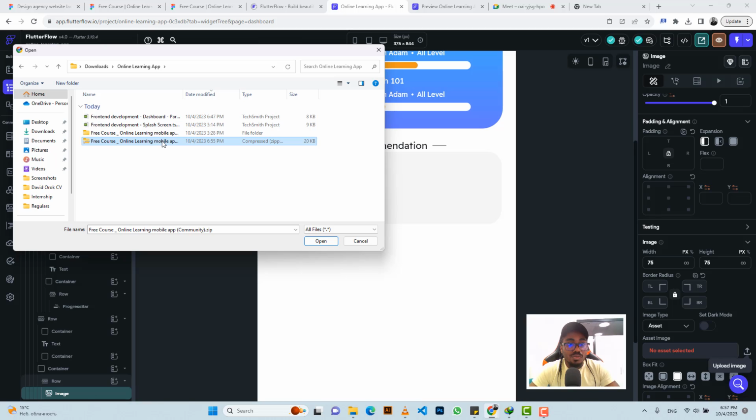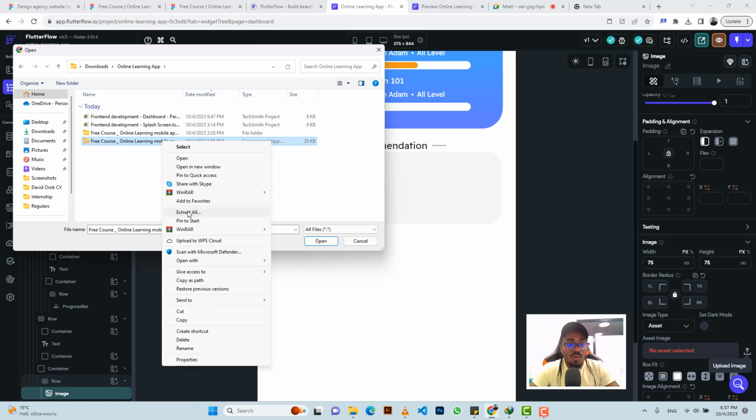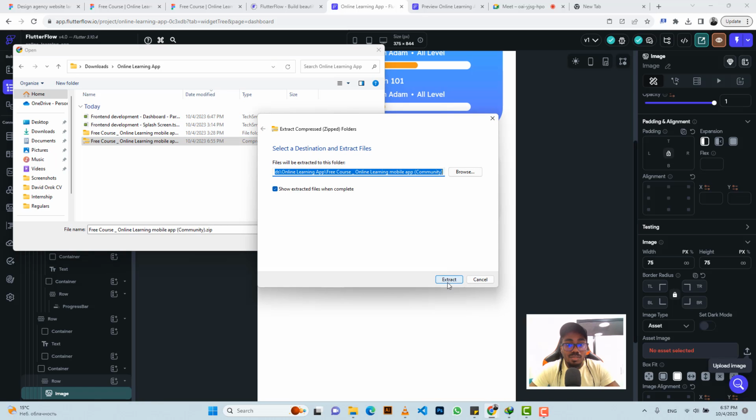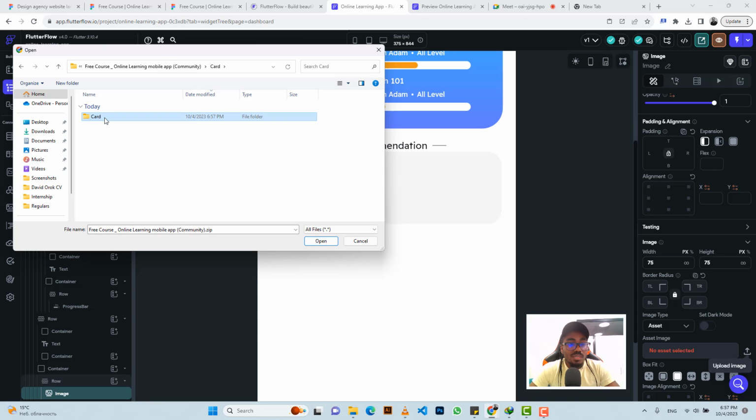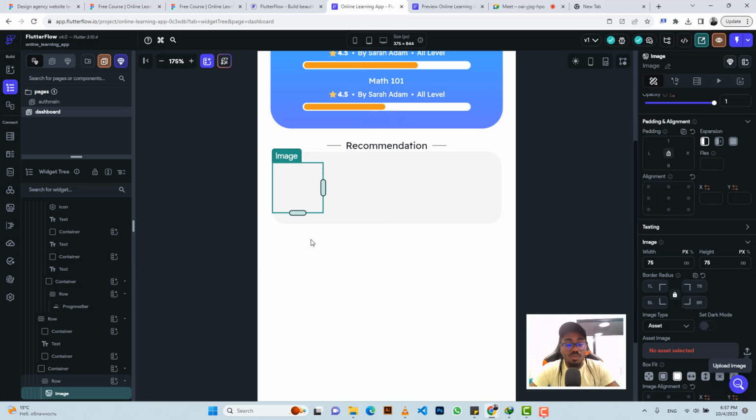And then here I'll right click and say extract all, and then I will uncheck this. I don't want it to show extracted files when complete. Now I will refresh just to see what happened. I think everything will be inside here. I think the first one was base. This should be what we're looking for. Let me go ahead and upload this. Okay, let's see now exactly.